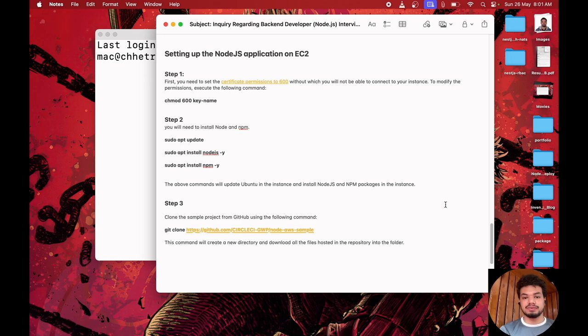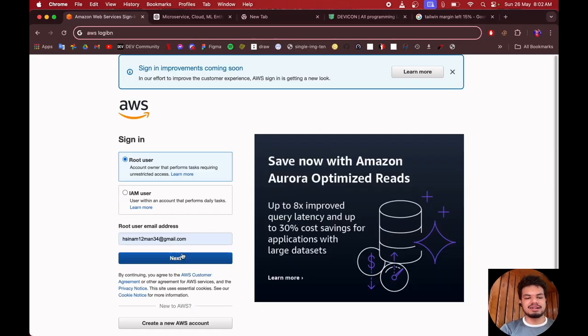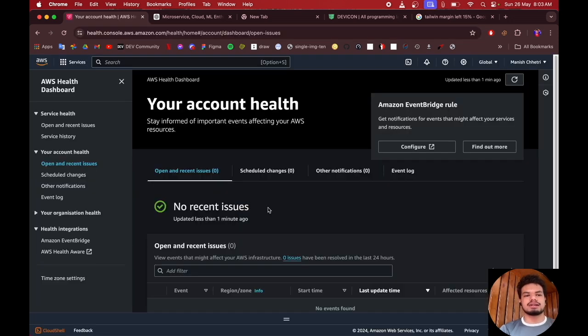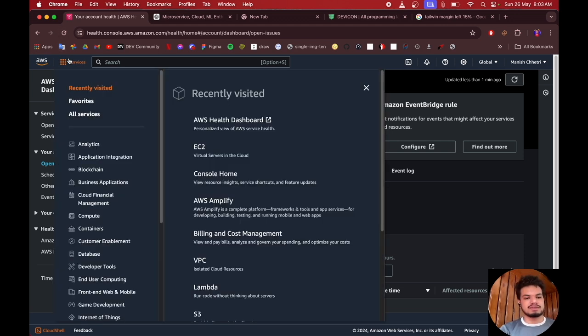Before this, we need to create an Amazon AWS account. Now we need to go to the browser. I have already created my account. To sign up for an AWS account, you need credit card information. After you fill in your information, there is no cost for using this EC2 service.